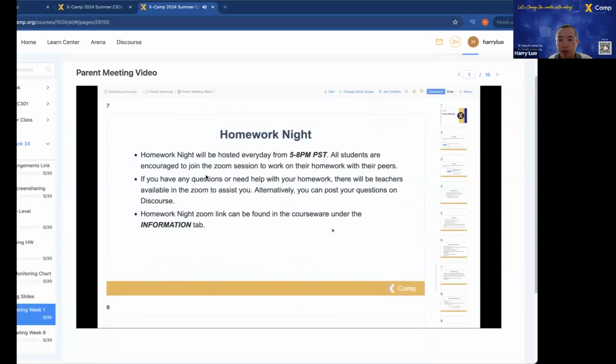And if you get stuck, you can ask one of the TAs for help, and they will be able to assist you. So don't feel like you have to go to the homework night with a question. You can always hang out there, and if you get stuck, then you can ask your question whenever you need it. And like I mentioned before, the homework night Zoom link can be found in the courseware under the information tab.